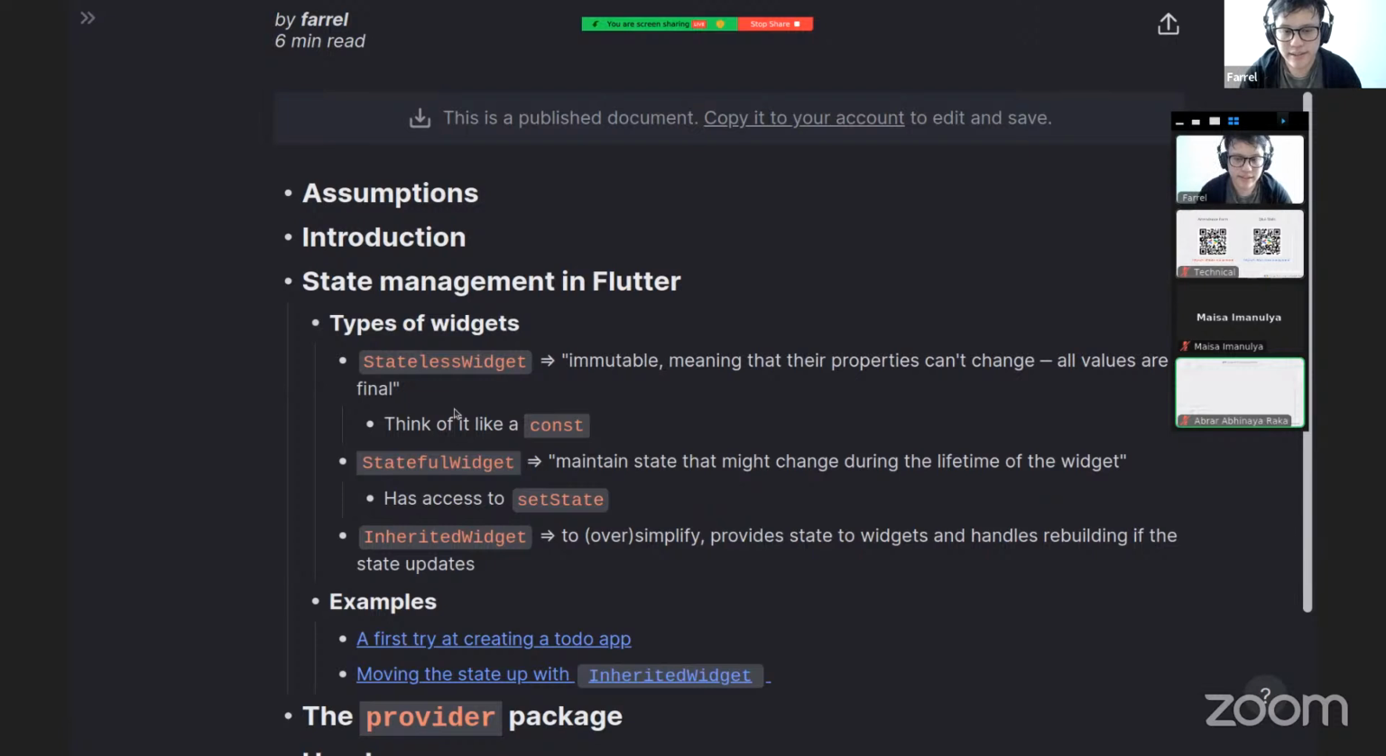And there's a stateful widget, which is kind of the opposite of that. It's not immutable. This is where we maintain the state within Flutter, which might change during the lifetime of the widget. What that means is it'll change while you're using the app. And this is the widget that has access to set state, as I've shown earlier in the counter app demo.